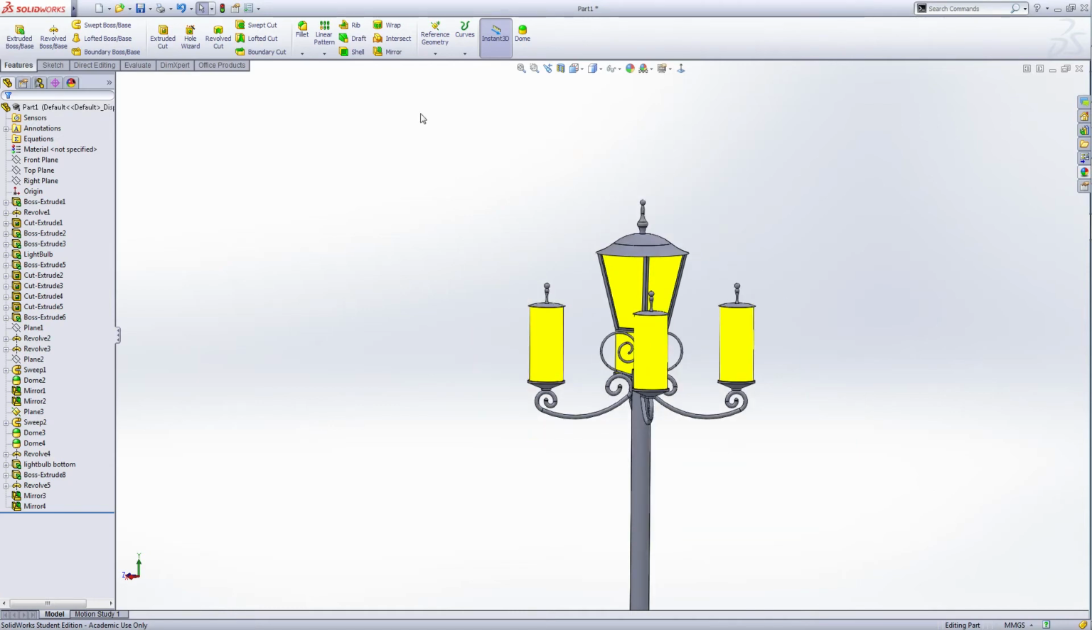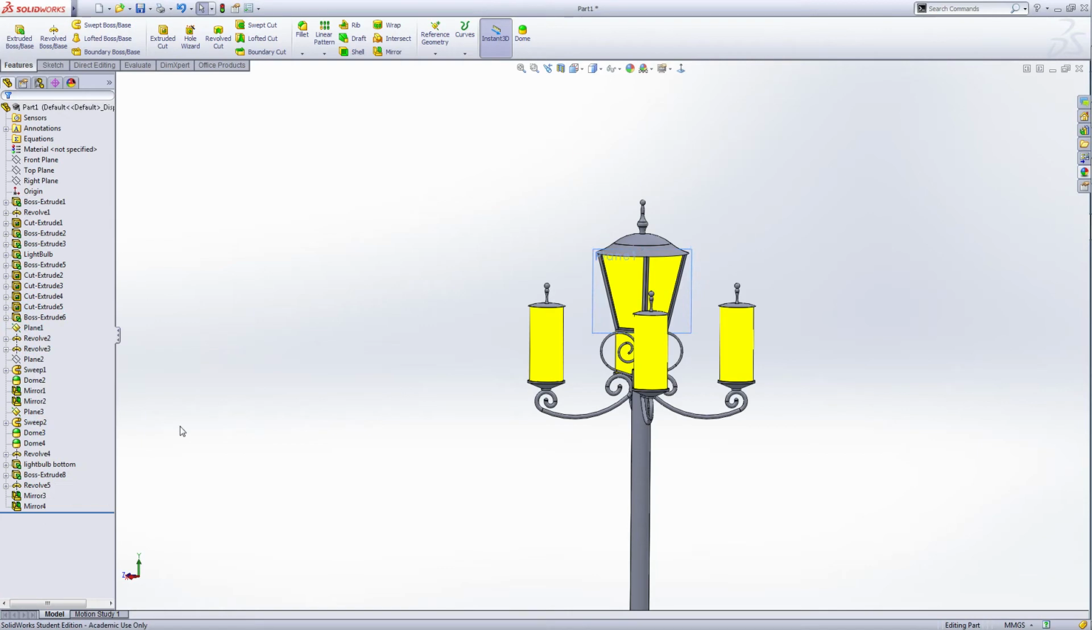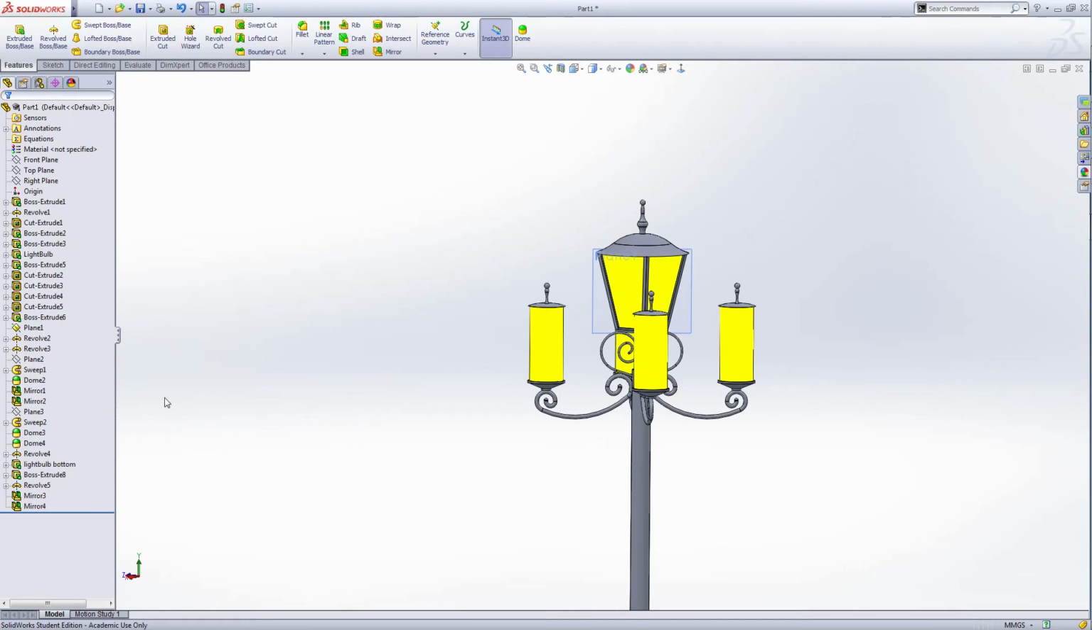First we're gonna add another reference plane. The plane one we made. Now we show this plane and plane 3, and all the other planes we hide them. 2 and 3 we hide them. Now we add another one.